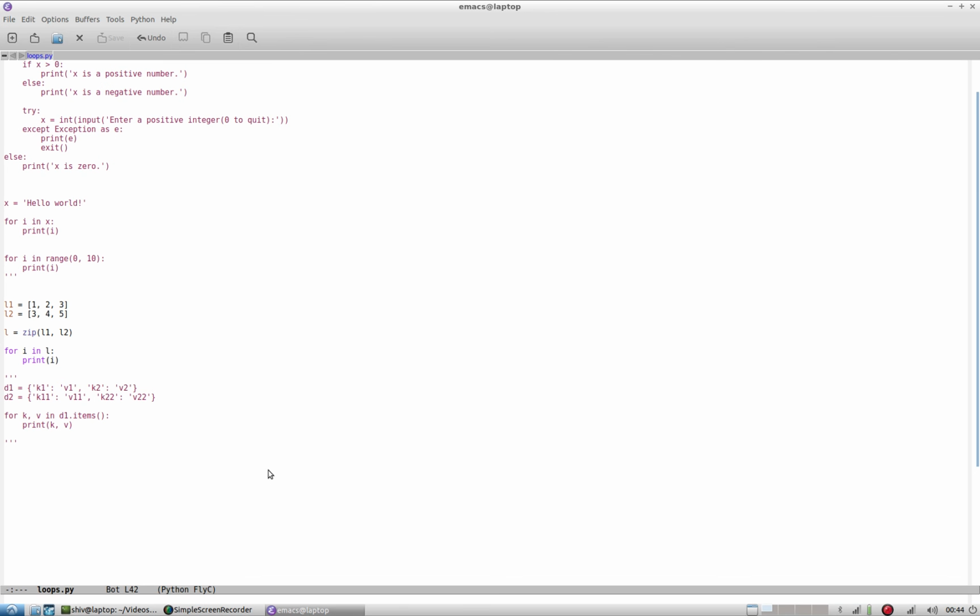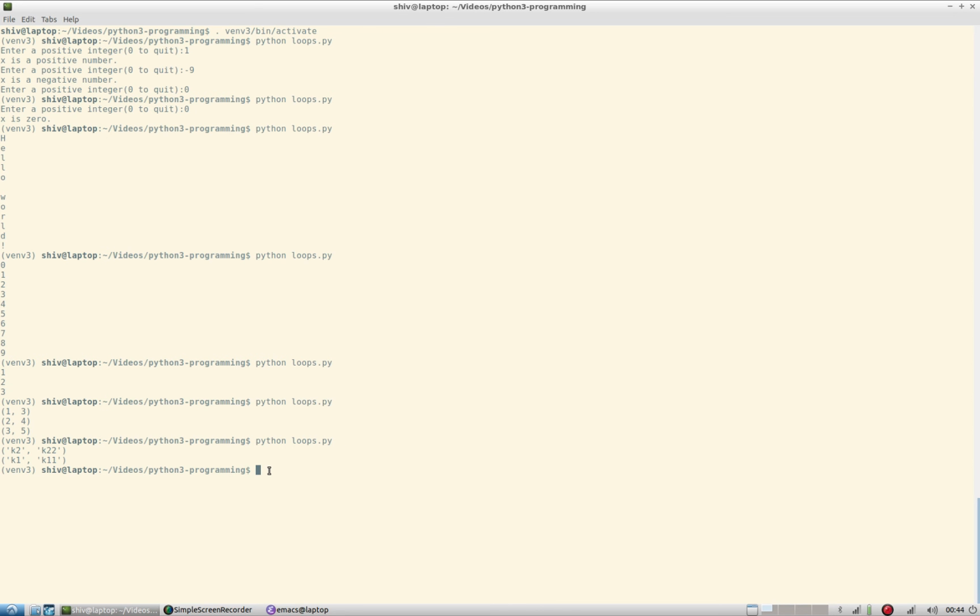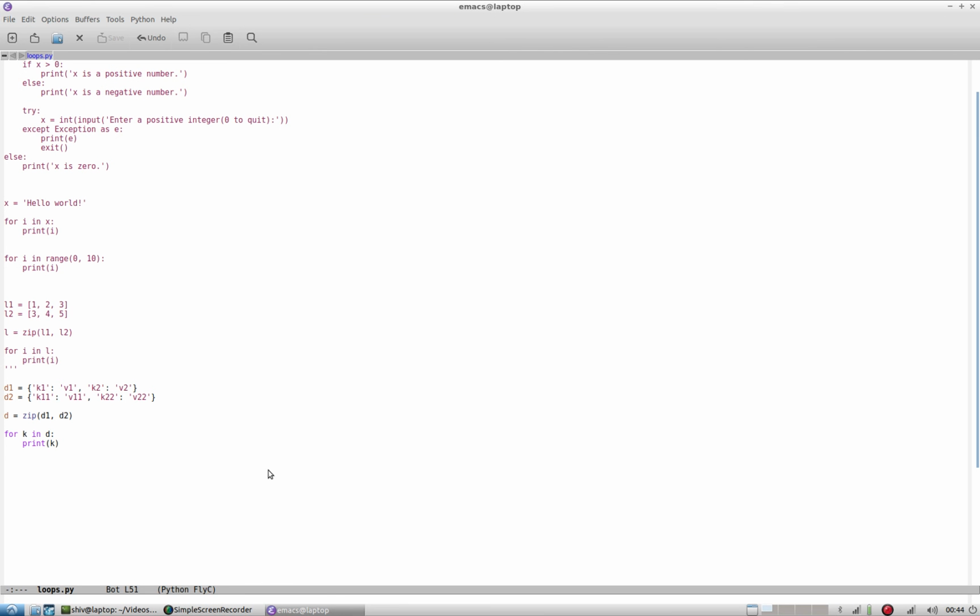There. Now for the dictionaries also we can do the same thing, and it will print us our dictionary. Let's make it d is equal to zip d1 comma d2. It will print tuples of those. So it prints only tuples of keys. To get the values, you have to iterate in a different way.